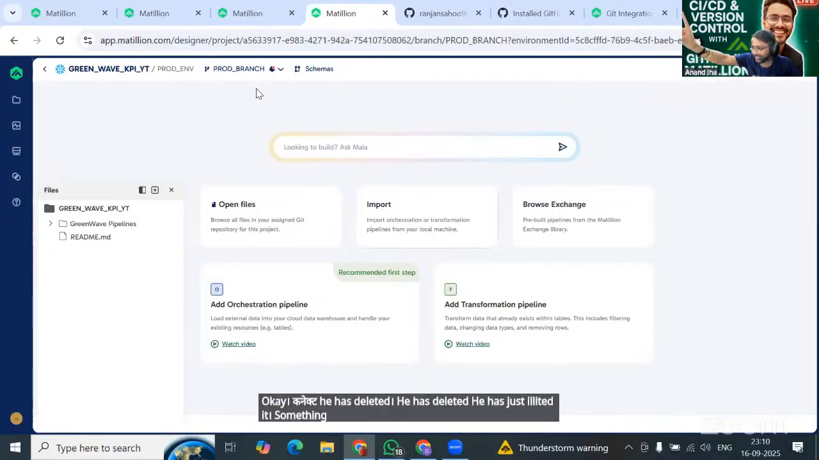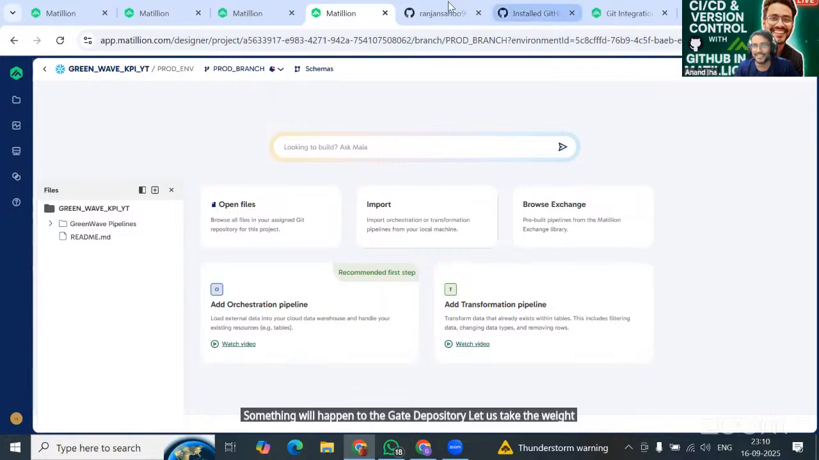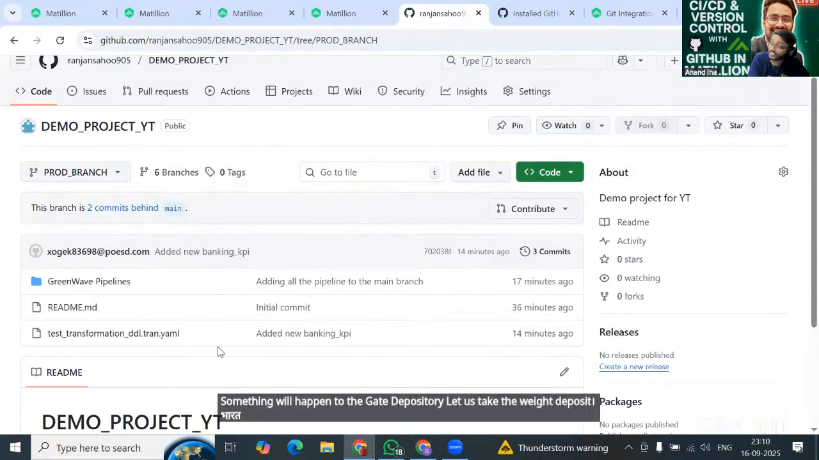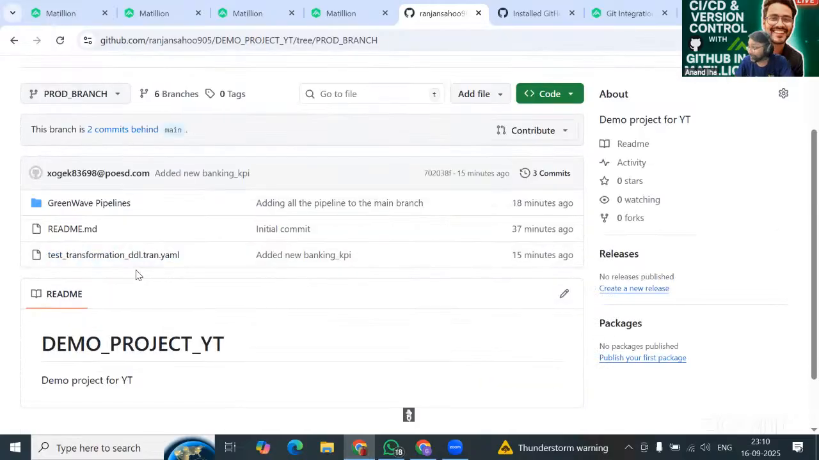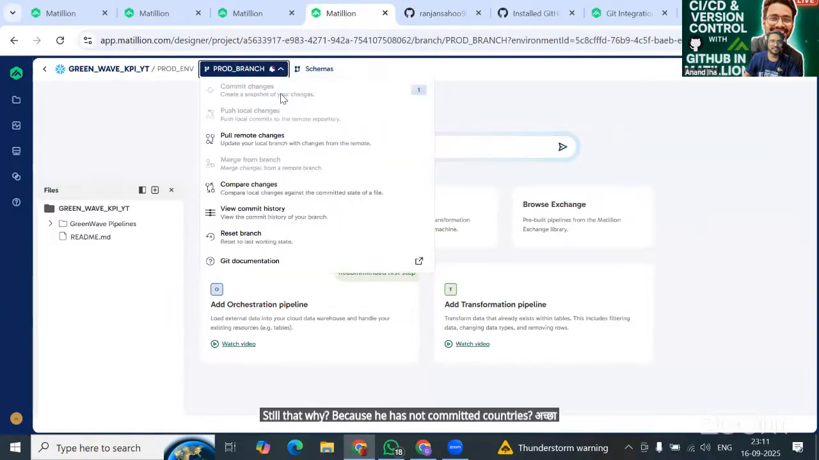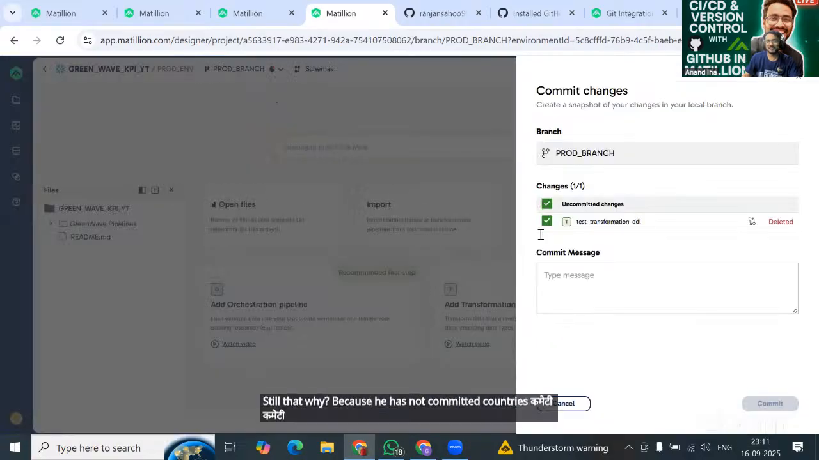Something will happen to the Git repository. Let's check the Git repository quickly. He has deleted from the production branch, but he has deleted from that particular Matillion screen. So did it get removed from the remote also? Refresh it. Still there. Why? Because he has not committed it. Now let's see. Commit. Go back. Commit it. Commit changes.